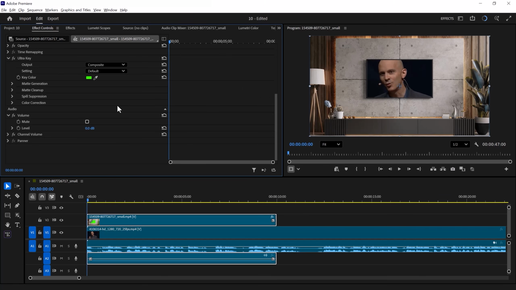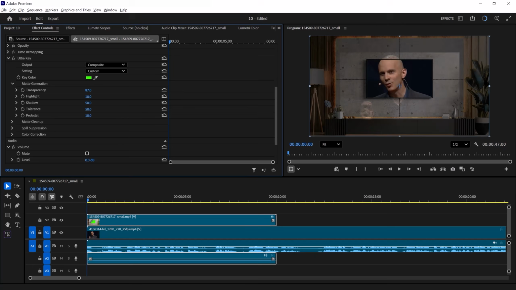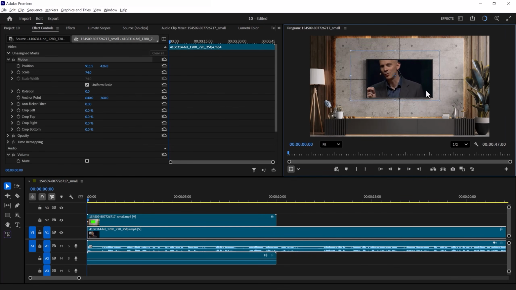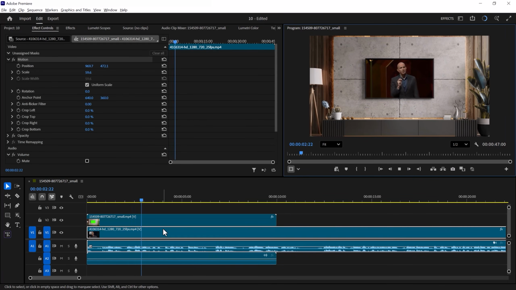That should remove them. You can also adjust the settings to make an even better selection. Now all that's left is to adjust the scale and position of your face to make it fit the television. That looks awesome.